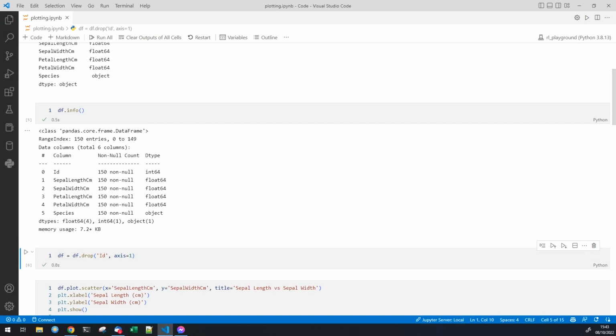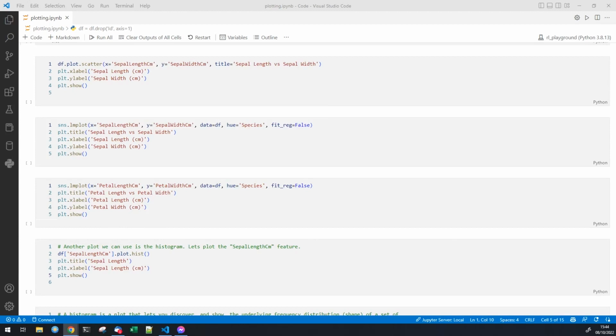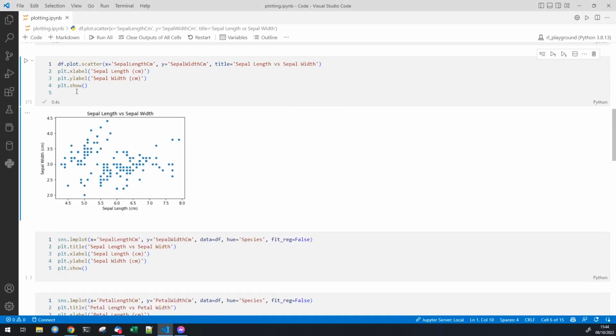categorical feature. For our first analysis, let's do a scatter plot of the sepal length and sepal width features. We can do this using the scatter method of the plot attribute of the df object. We can also add a title to the plot using the title method of the plt object. It would be nice to add labels to the x and y axis using the xlabel and ylabel methods of the plt object.